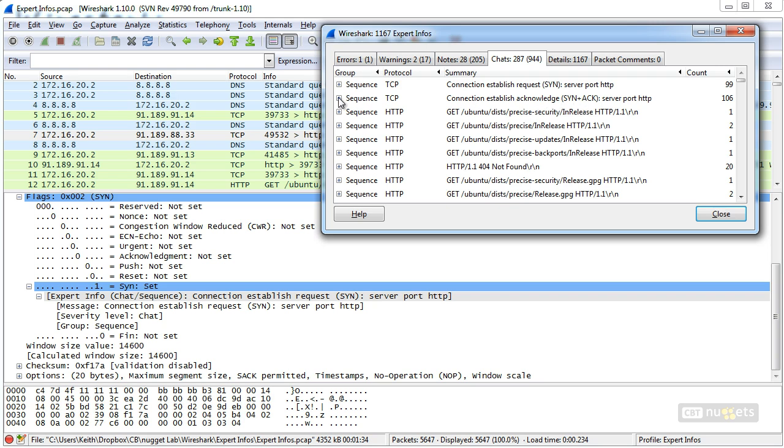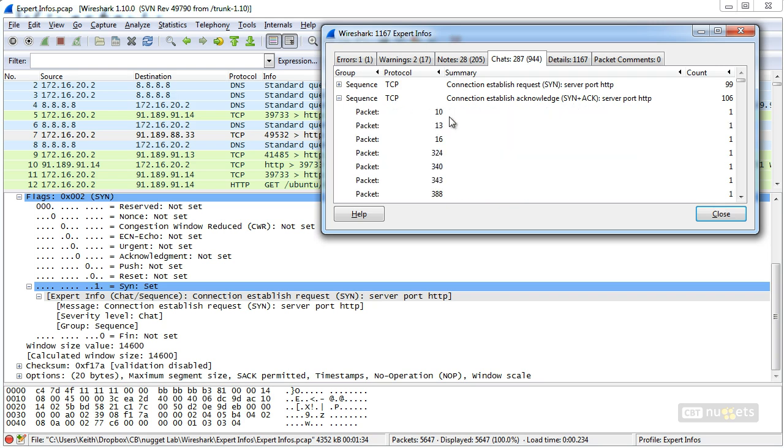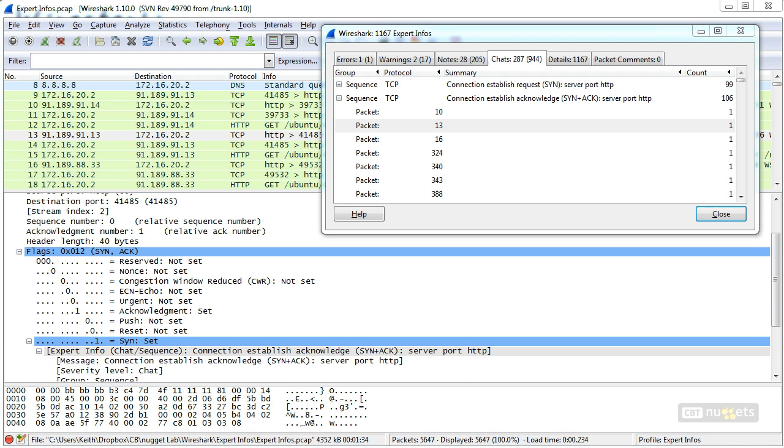So we open that up, and all of these are going to be SYN-ACKs coming back from the server to the clients. So packet 13 as an example. Here we have the SYN request. We also have the acknowledgement. And all of these packets right here are going to be SYN-ACKs. So that's really, really cool.